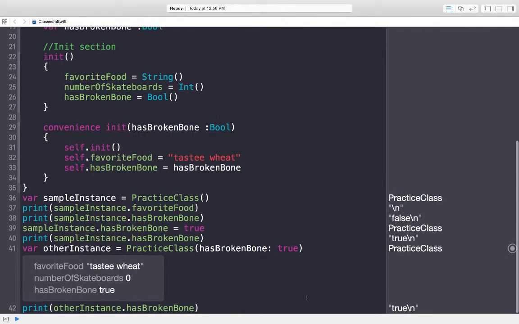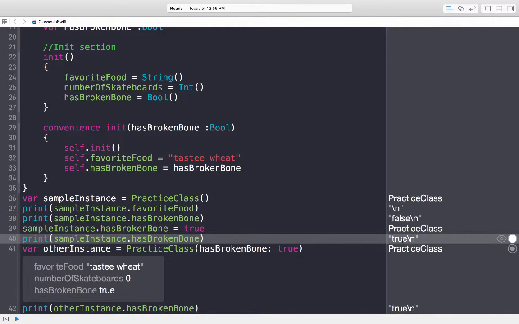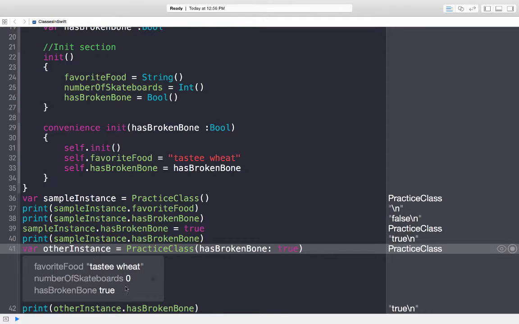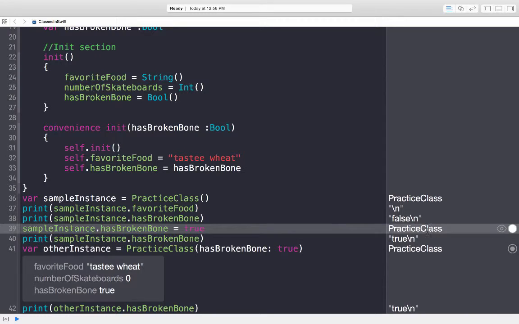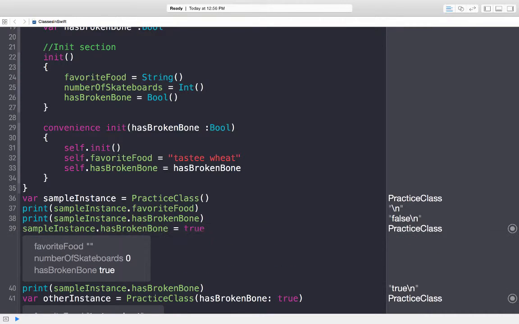Because when I call it, in this case, I'm calling an instance of practice class, passing it has broken bone true. In this instance right there, has broken bone is set to false. I change it to true, it becomes true. This one, when I create practice class, it initializes that value immediately at true, as we can see right here by looking at the results of that on our code. If I go to practice class right here, we have that little eye right here first. And to the right I have that plus sign where I can show the result. I click on that show result, and when I create that object, my favorite food is set to blank. My number of skateboards is set to 0. And my has broken bone is now set to true because I changed that value right here.